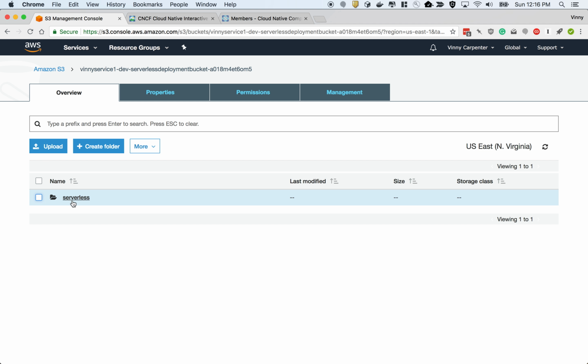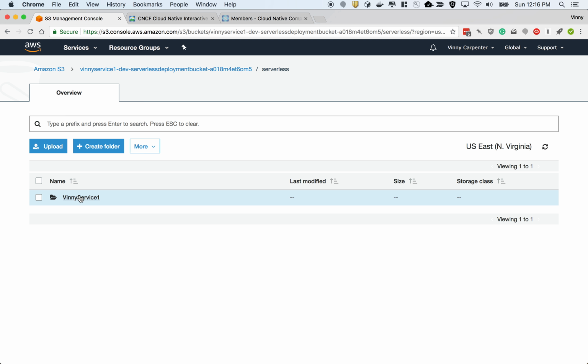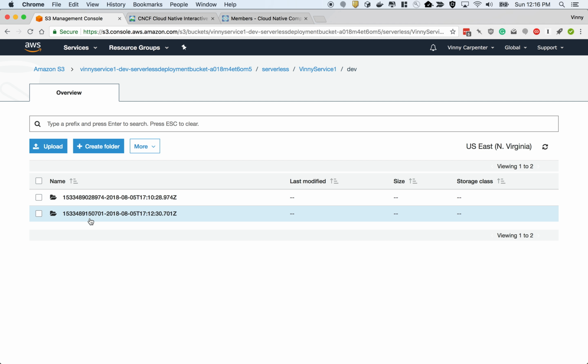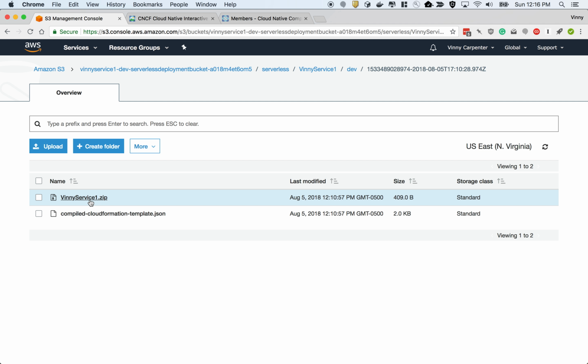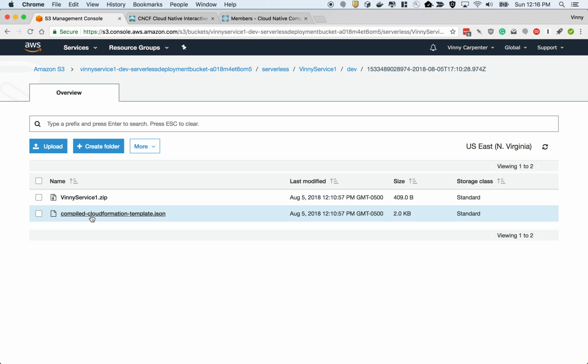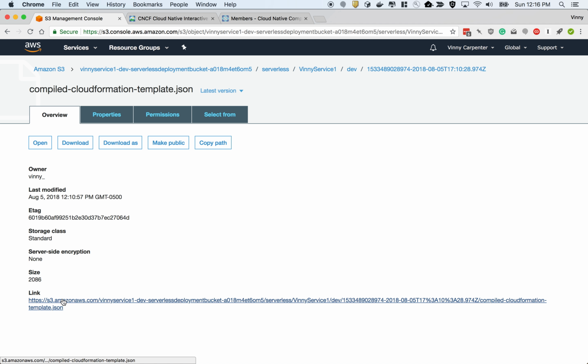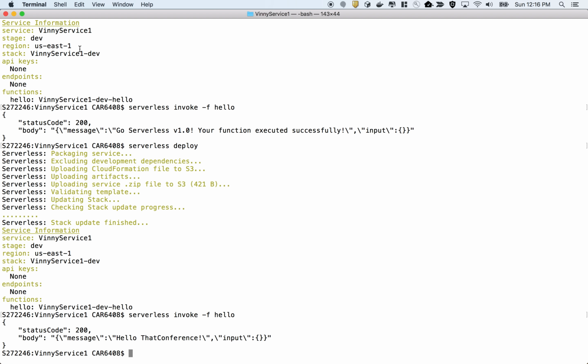Inside that bucket is another folder called serverless, Vinny service, my stage of dev. I deployed 2 instances of it or 2 versions of it, so they're both here. So here's the actual zip file of that code, and here's the CloudFormation template if I wanted to actually look at it. So I'm not going to look at it, so let's get back over here. So just by running the deploy command, it constructed all of that infrastructure for us.